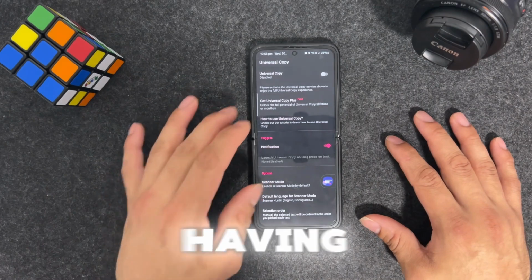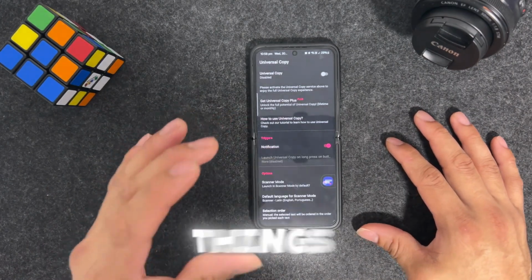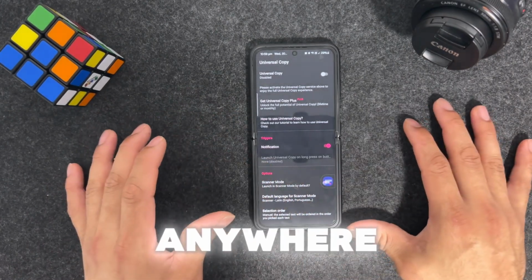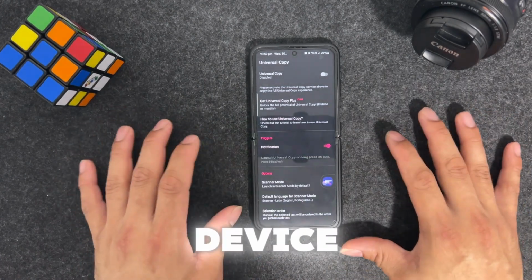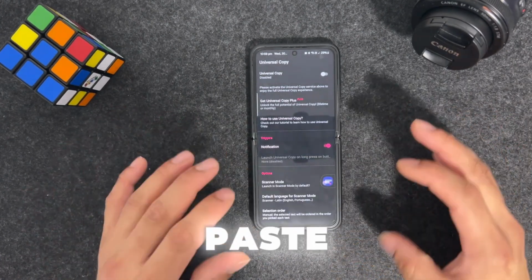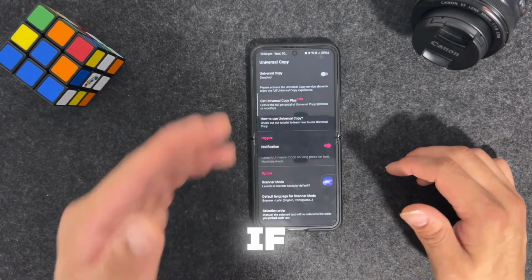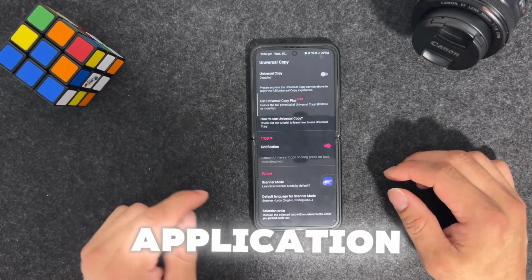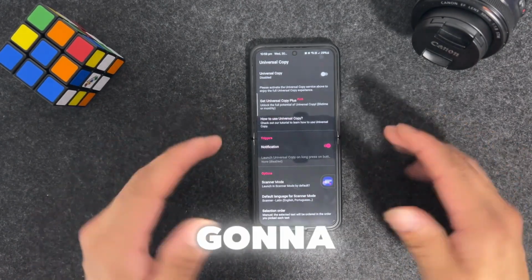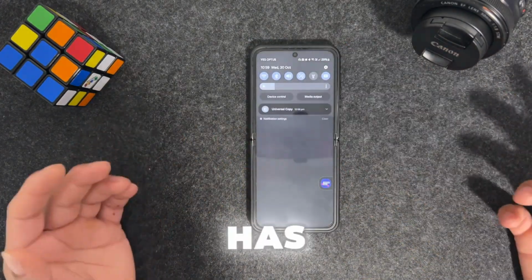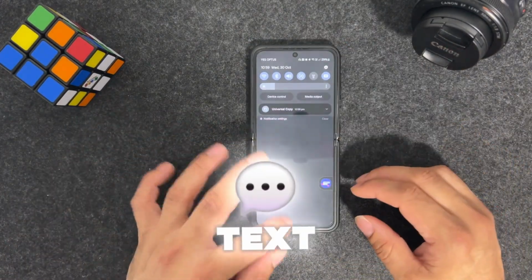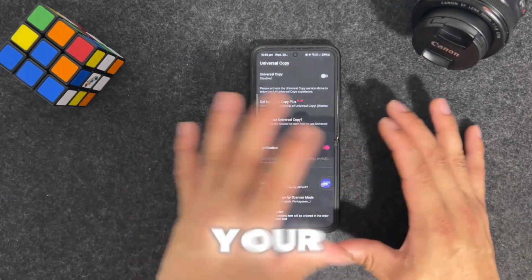But the beauty of having this application is you can copy things from anywhere. So that's one good part. Usually Android devices have a built-in copy and paste feature, that means recognizing text. If you don't have it, guess what? This application will give you that. I'm going to give you a demonstration here. This is, as you know, a Samsung Galaxy that will recognize the text, but if you just want to copy it from your normal device, guess what?